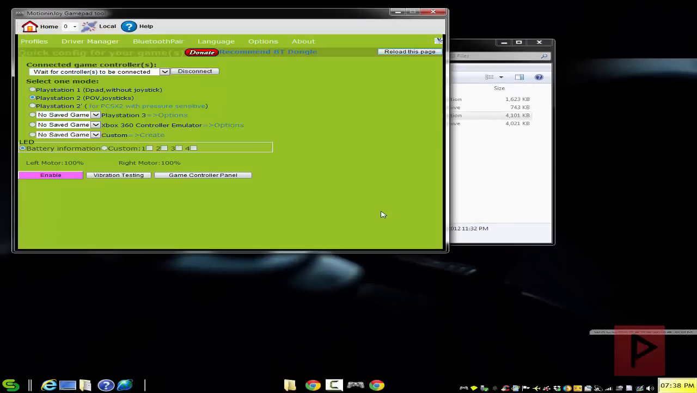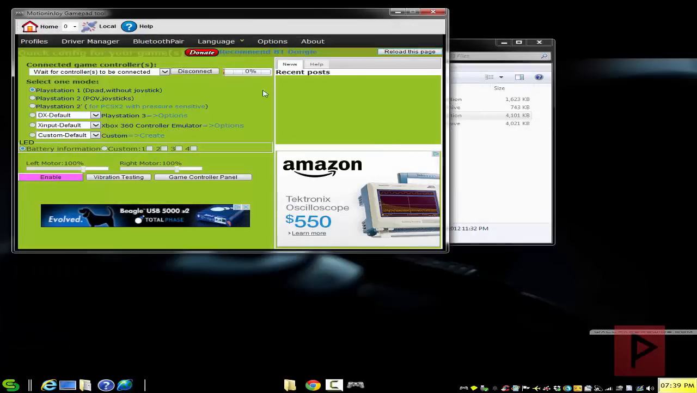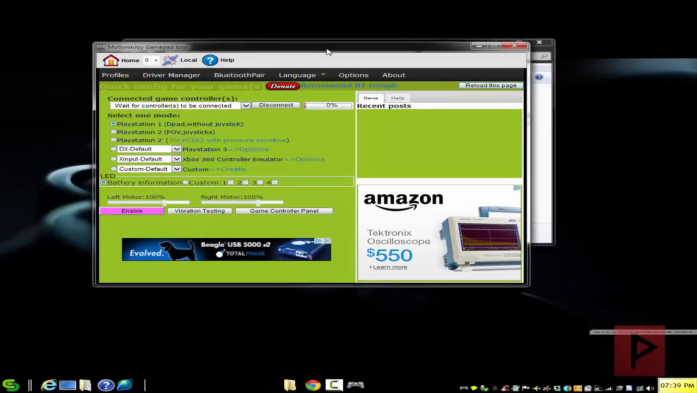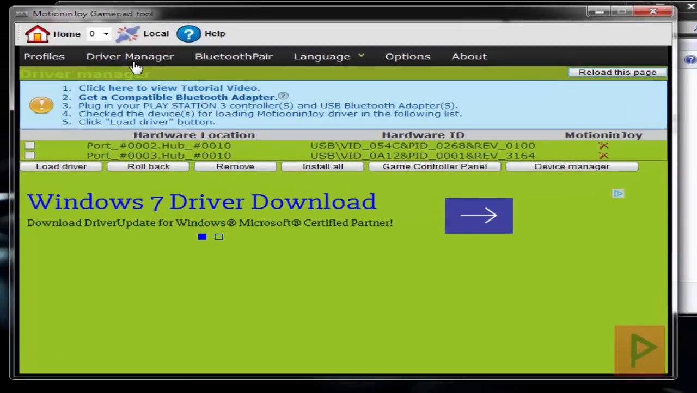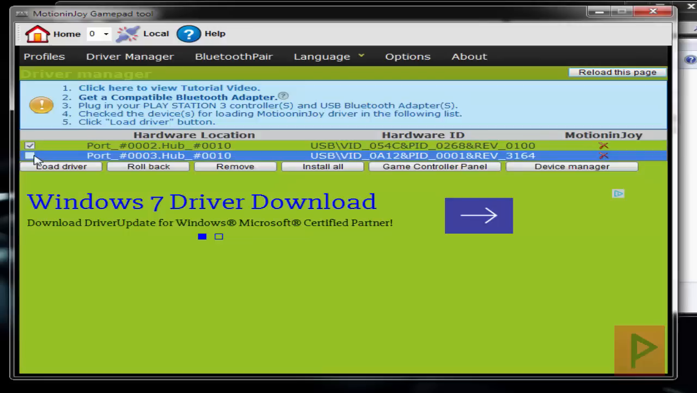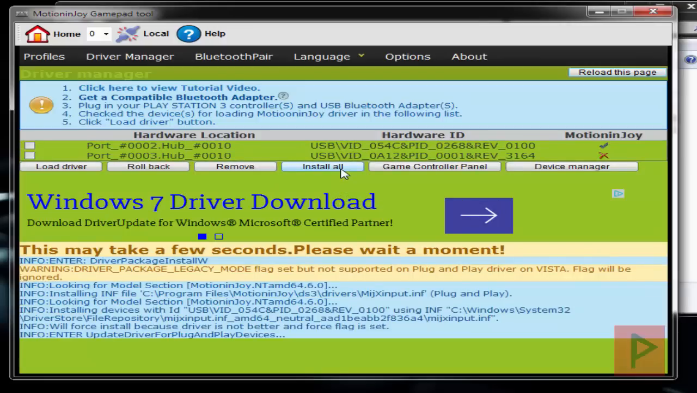Now, what do I have plugged into my computer right now? I have my Sony PlayStation 3 game controller plugged in, and I also have my Bluetooth dongle. But I did not install any Bluetooth drivers, so just imagine it's a brand new, fresh Windows install. This is the USB Bluetooth dongle that I have. Here we see that they both show up, so I'm going to select both of these and do install all. It's just a little bit easier this way.